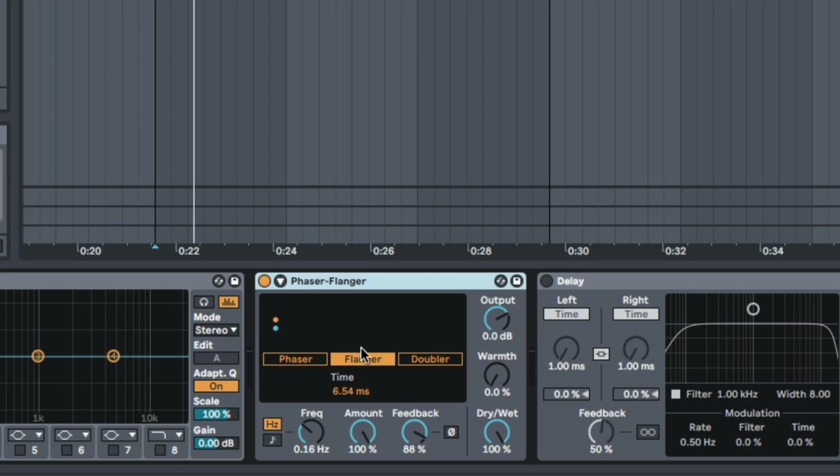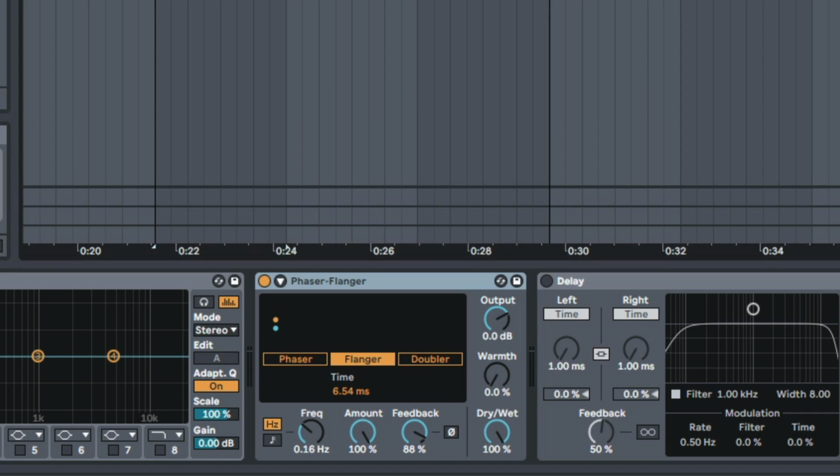Alright, so moving on to the phaser and flanger device. First of all, I'm going to be talking about flanger. Flanger in many ways is similar to chorus, but with some slight differences that really drastically change what it sounds like. So let's first have a listen to this. I've got this bass line here with some flanger on it. That's that classic sort of metallic sweeping effect that flanger generally has on our sounds.